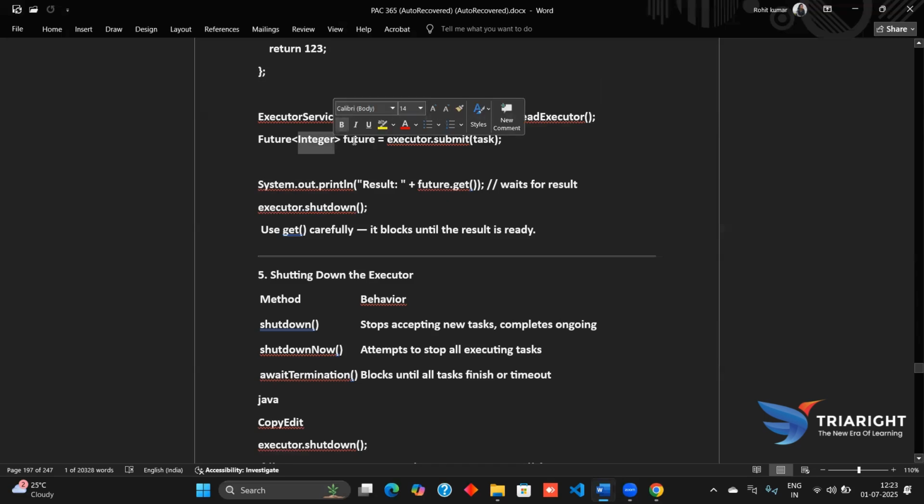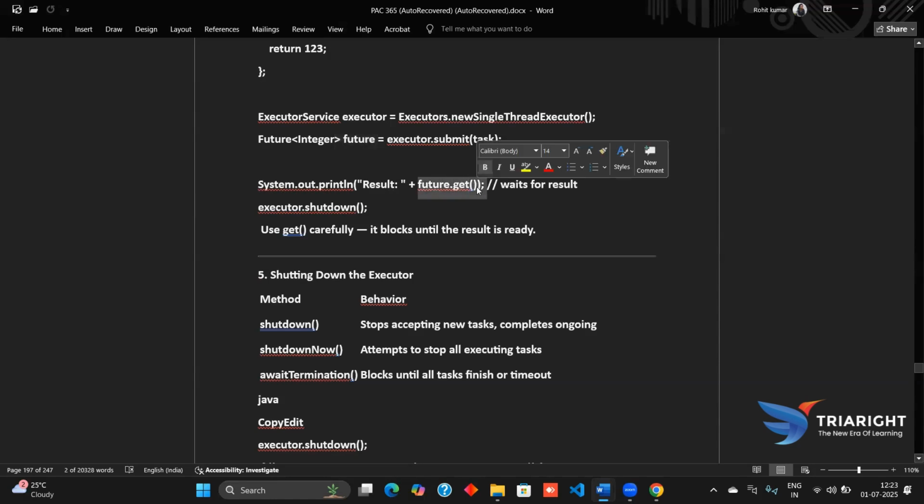Now the Future. This is a generic type of the Future. We are making an instance of this Future: future equals executor.submit(task). This will take up the task, which prints the line result plus future.get. By this get function we will be getting the results of the tasks passed here, and it waits for the result. The future will get the result from the particular task and wait for it.